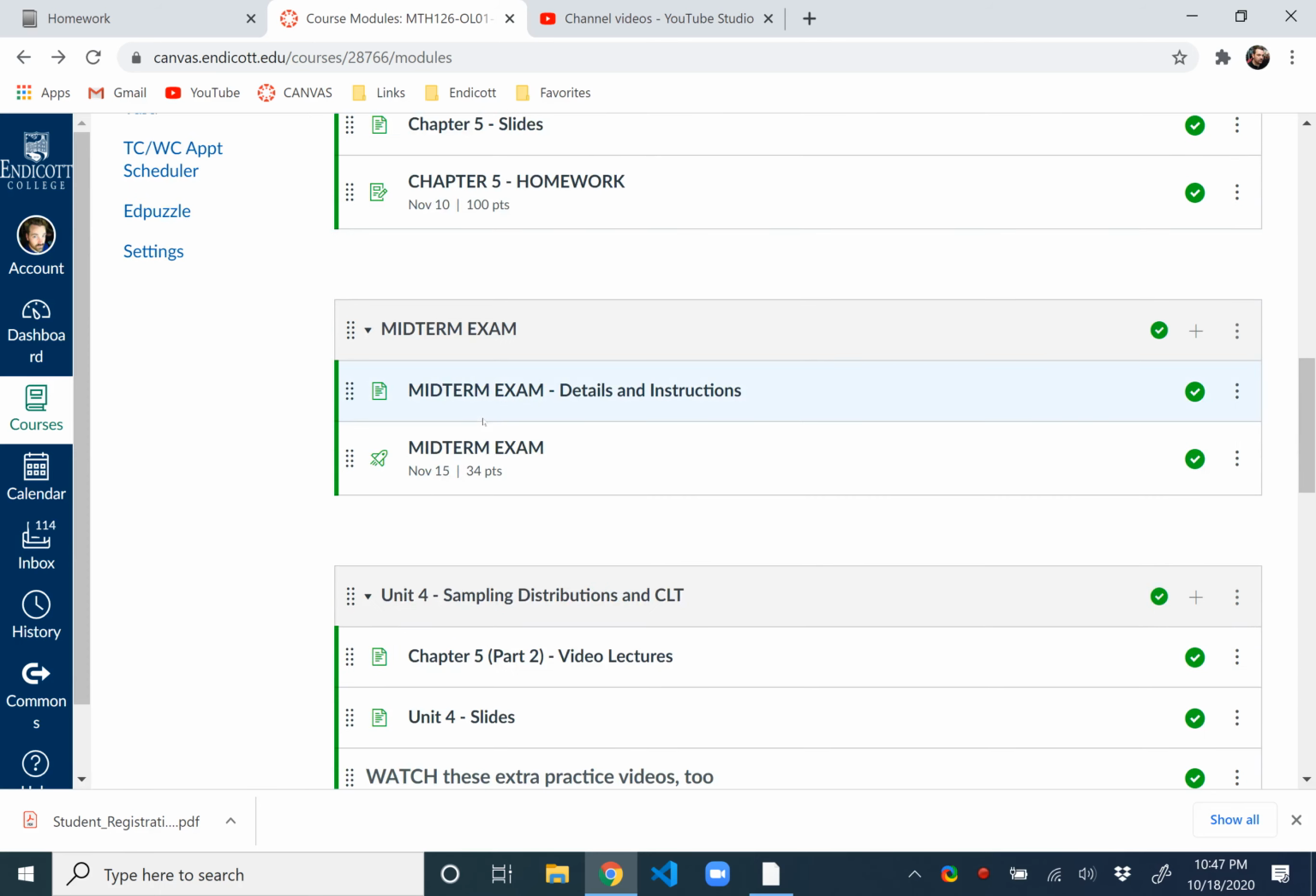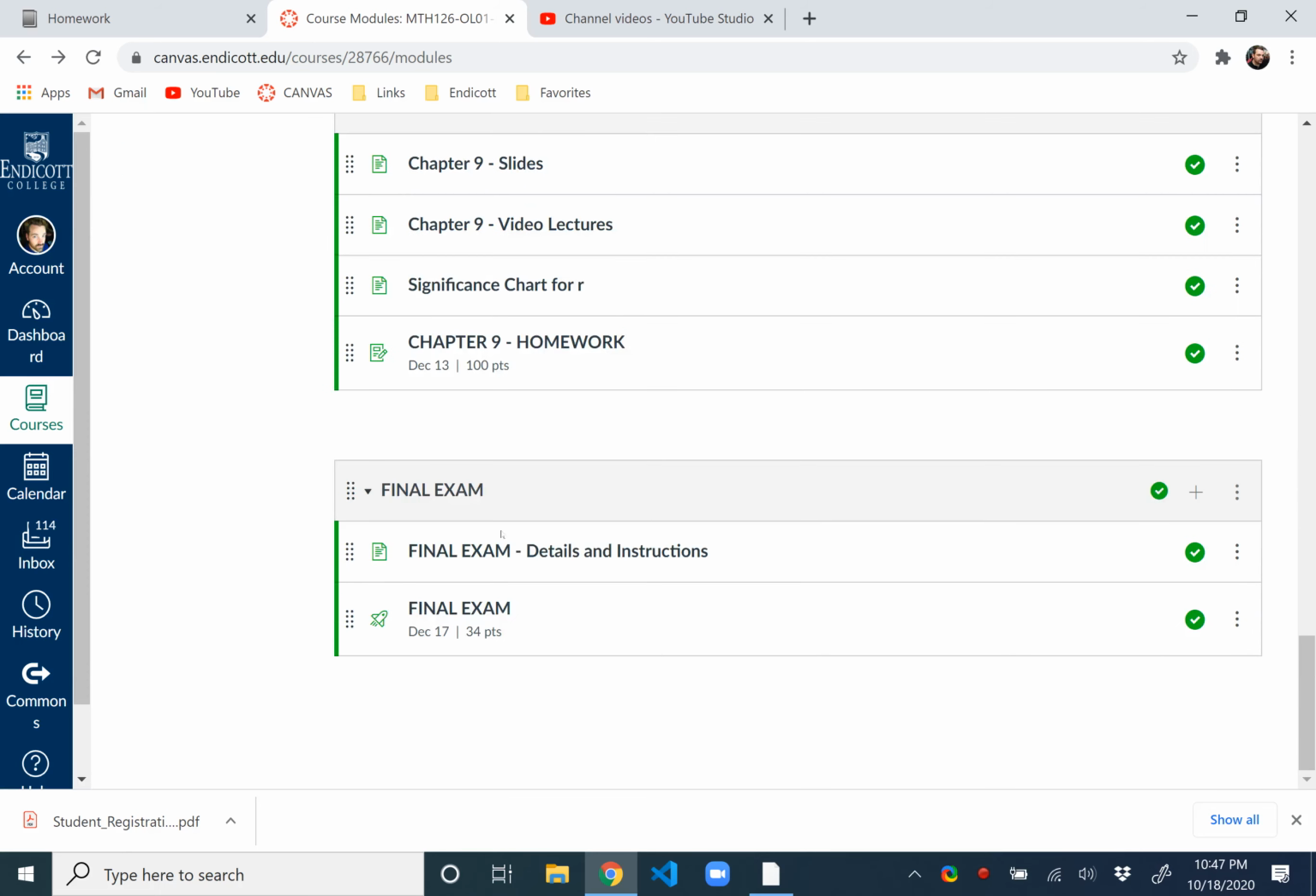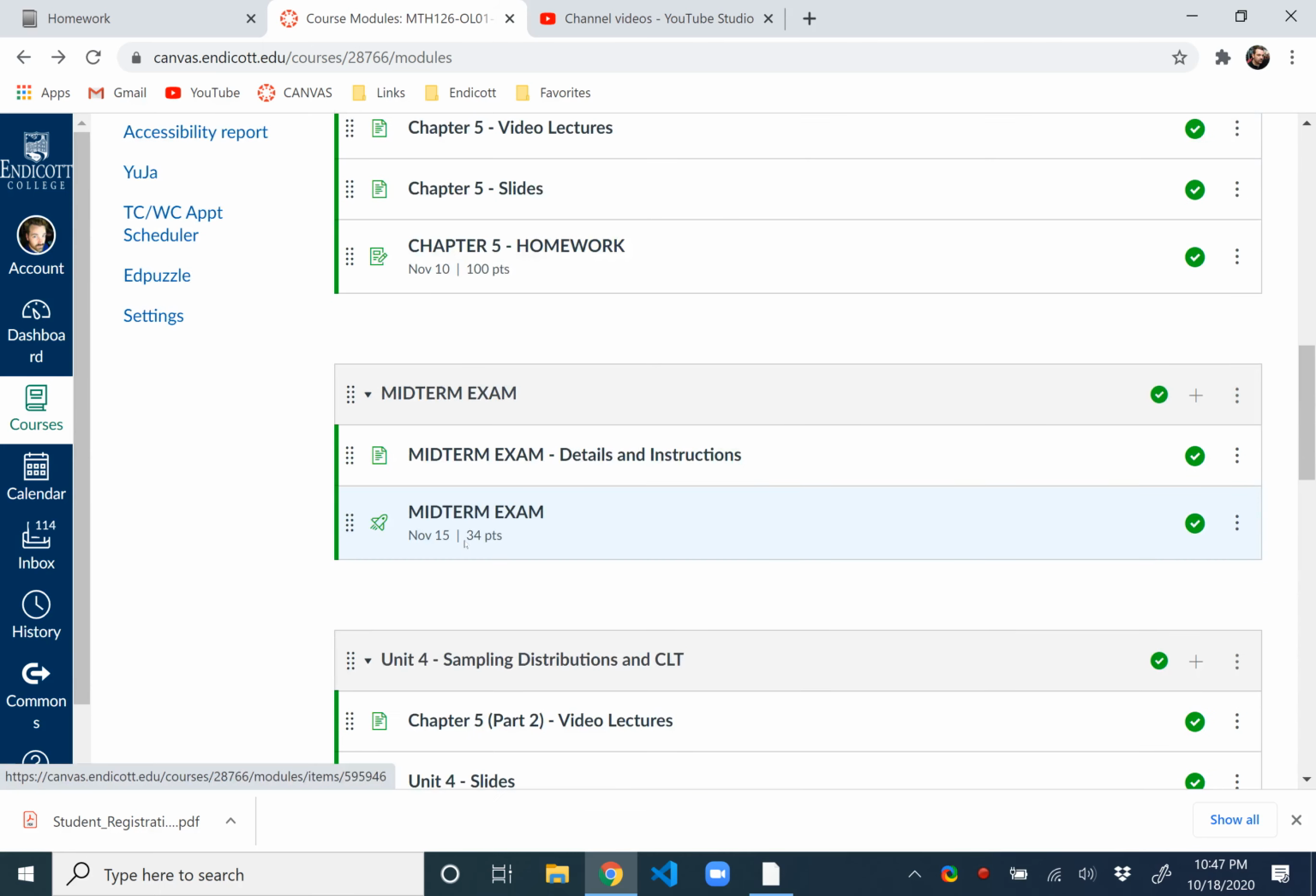Okay, for each of the midterm and the final, you have the same 2 things here. It says something about details and instructions. That's information about the exam. And then the little rocket ship is the actual exam. So when you click on either the final or the midterm, the little rocket is going to take you to a page where you can say, okay, I'm ready to begin the exam.